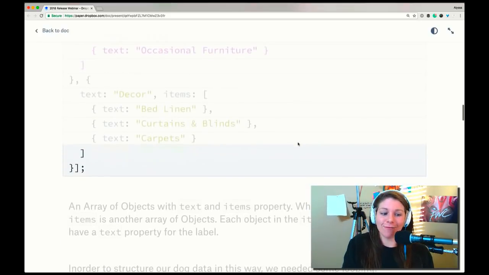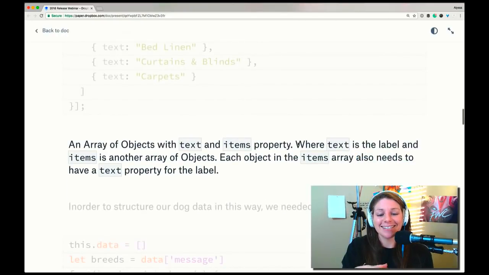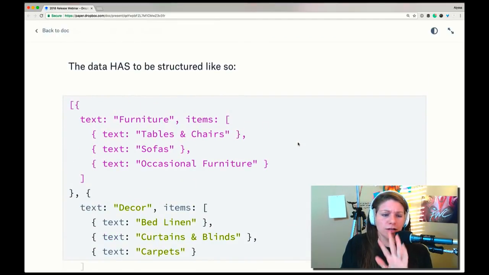An array of objects with text and item properties, where text is the label and items is another array of objects. I know that sounds super crazy and fandangled, but essentially, see how we have text here? It has to say text. It can't be like Bob or something as your key. And then you have another set of objects, and those also have to have text as the key.